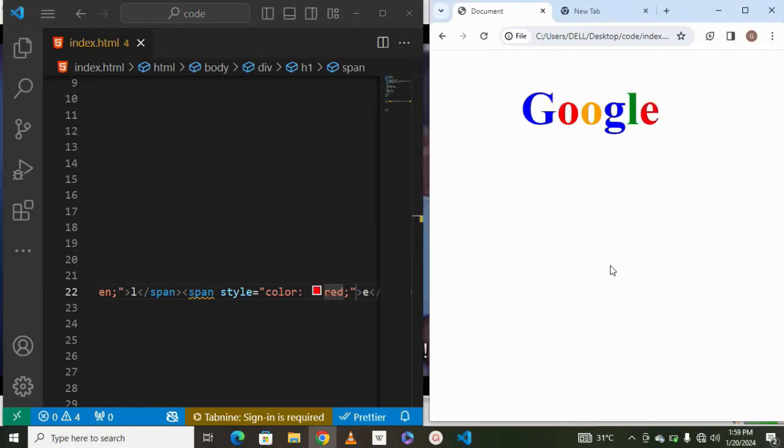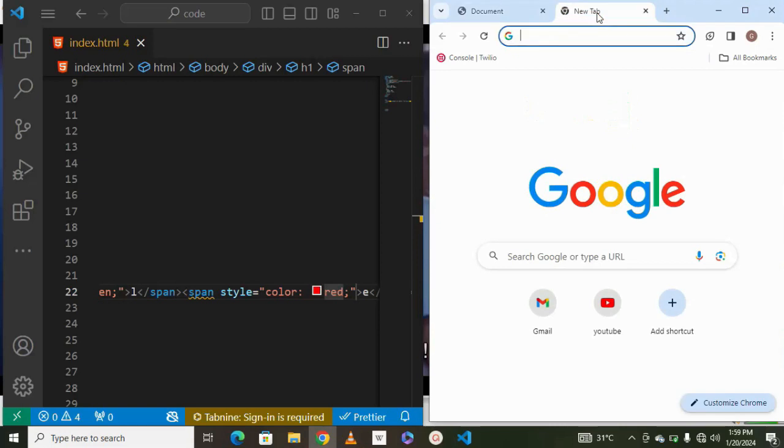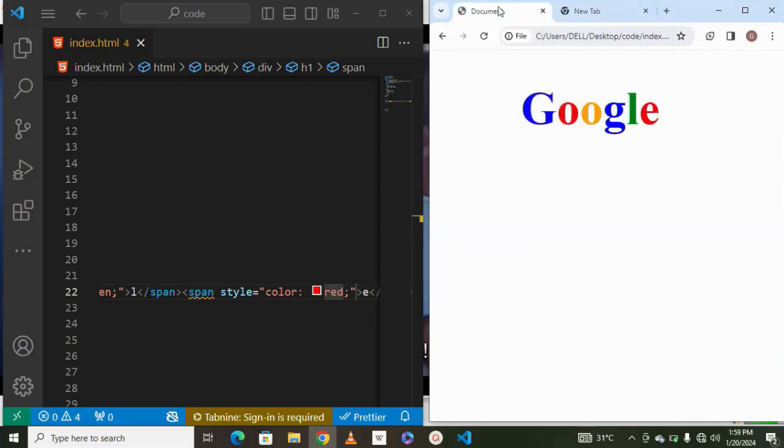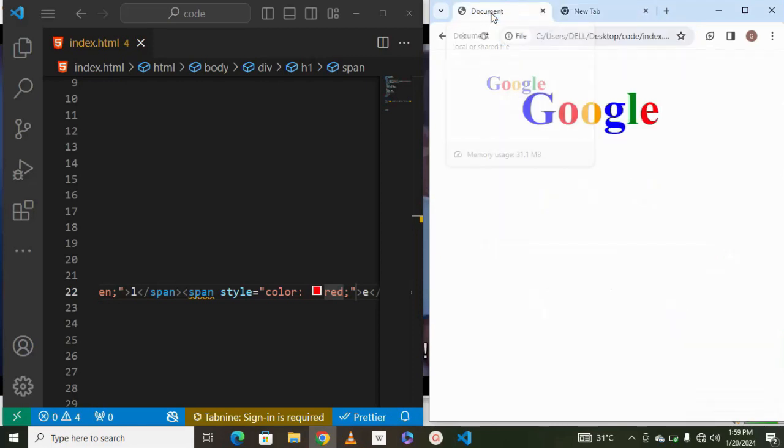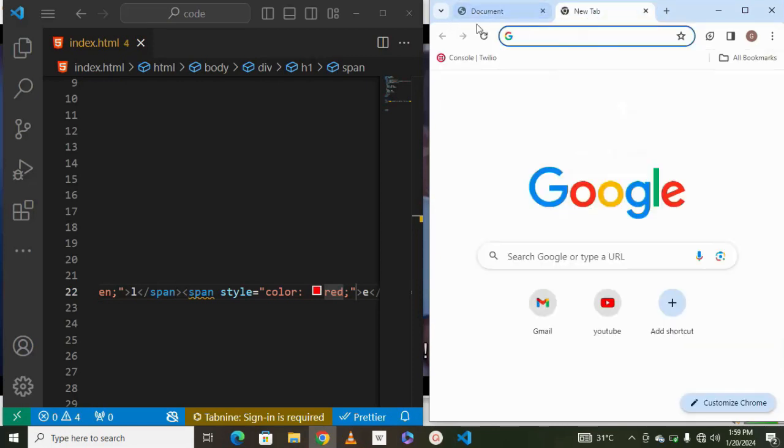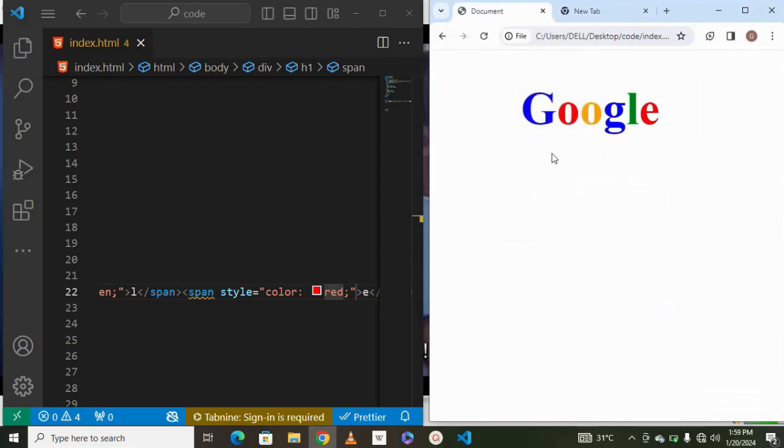Here we have the Google. So I know my colors are really thicker than the normal Google, but you can make it lighter if you choose to. And my font family is different from theirs, so you can go ahead and look for their font family, but I won't be doing that for now.